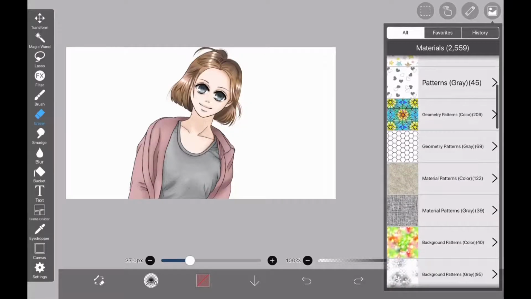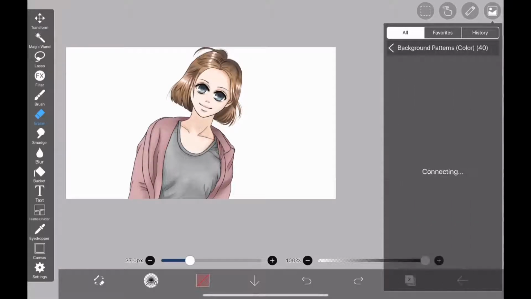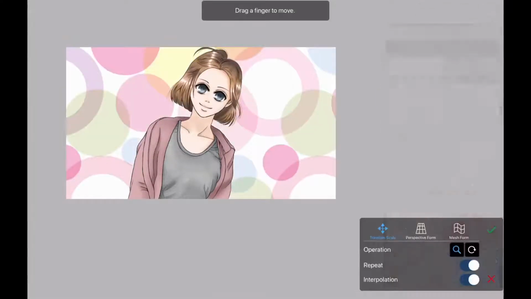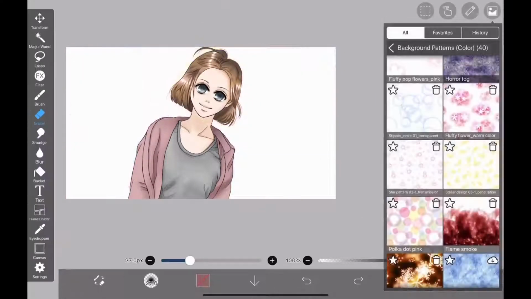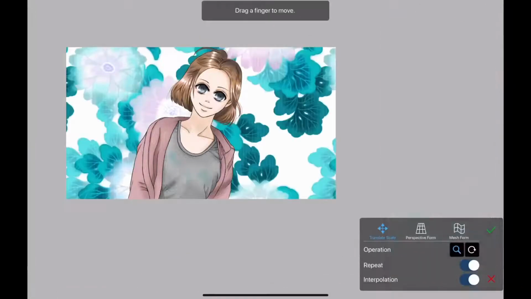Open the layer screen by pressing the layer button at the bottom right. Oh, what is a layer? If you want to ask it, I have made a video explaining the layers before, so please watch the video.